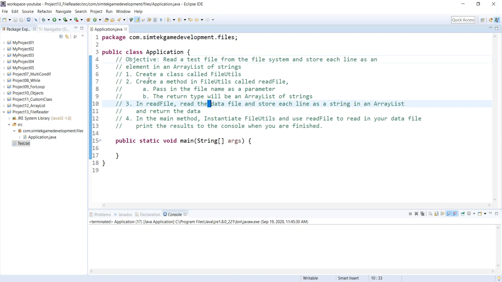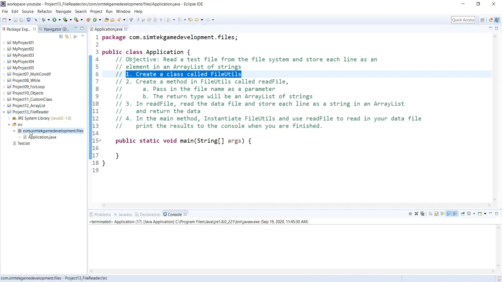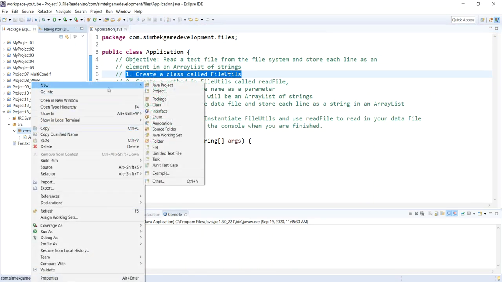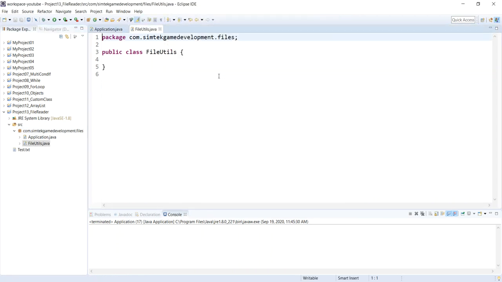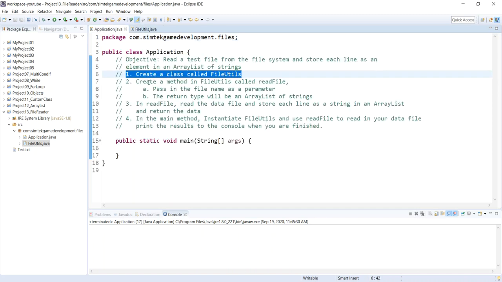Alrighty. So let's see what we got. We have some steps. We're going to create a class called FileUtils. Let's go to our package, right-click, New, Class, FileUtils. There, we got a new class. See what's the next step. Create a method in FileUtils called readFile. Pass in the file name as a parameter, and the return type will be an array list of strings.